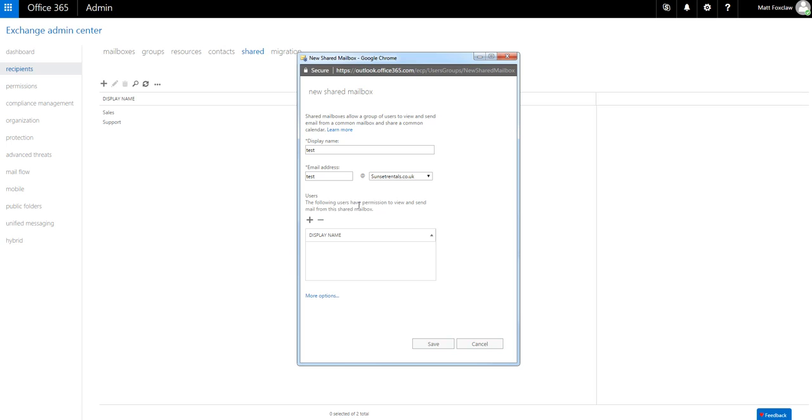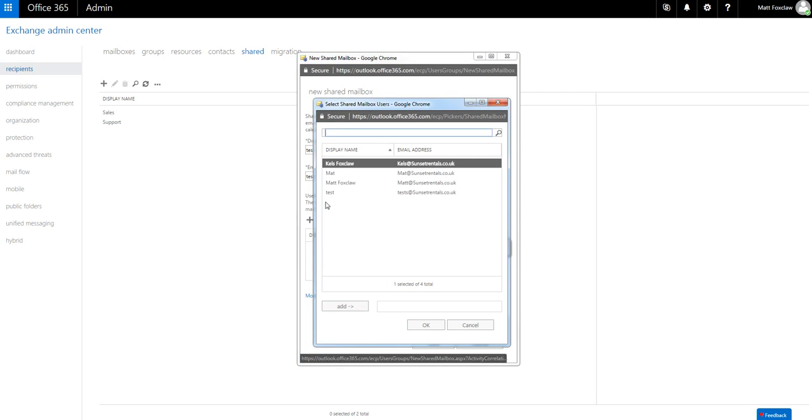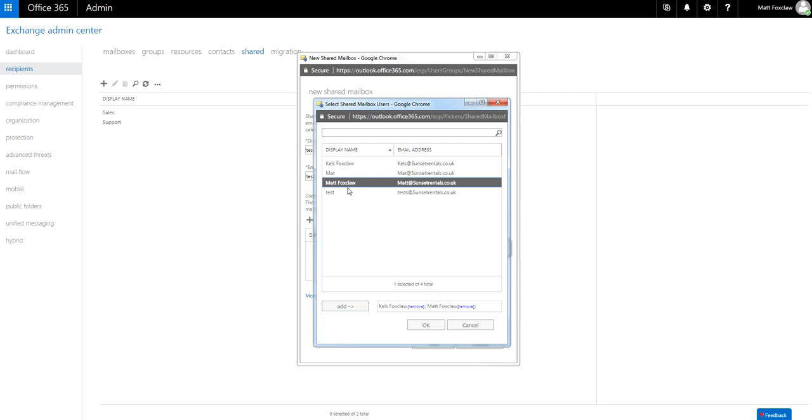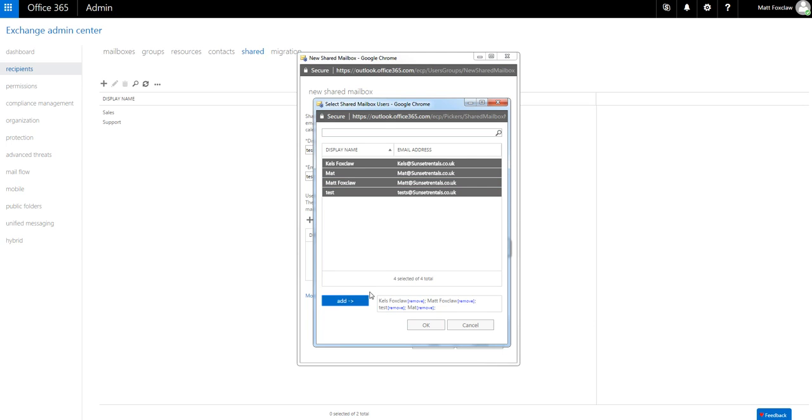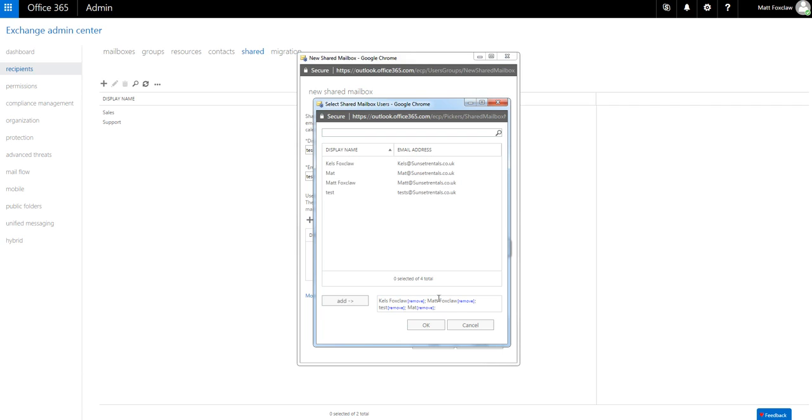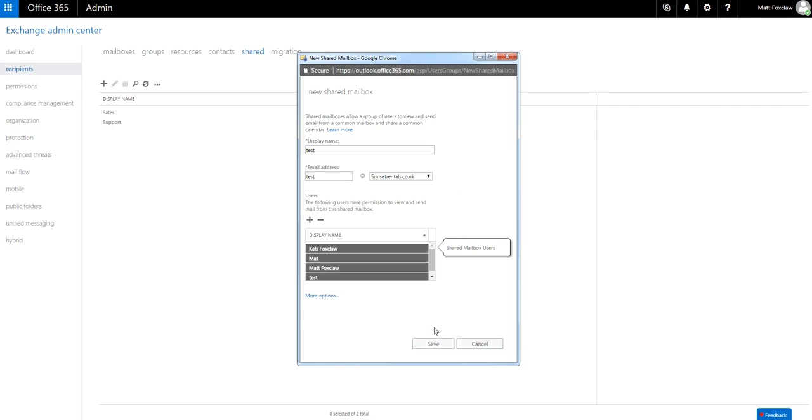Now, when it mentions users here, these are users who are going to be able to access the shared mailbox. So what you do is you click on Add, and you select one or as many users as you wish to have access. You can do this by selecting them and doing Add, or you can just double click on the user should you wish. If you want to do all of them, you can just use the Control A feature and do Add there. And that will still add anyone who is visible on the page. And once you're happy, you would do OK.